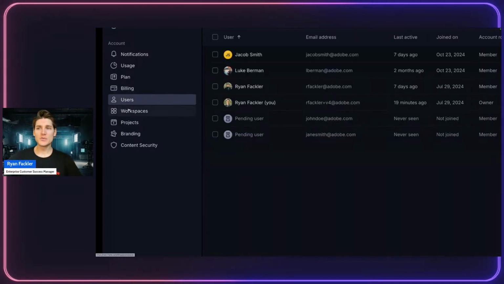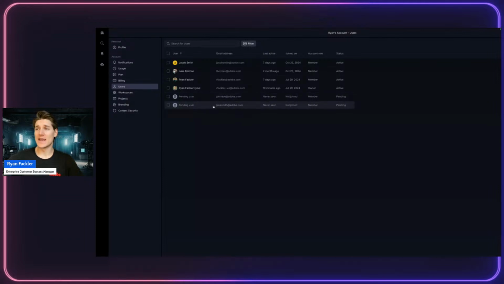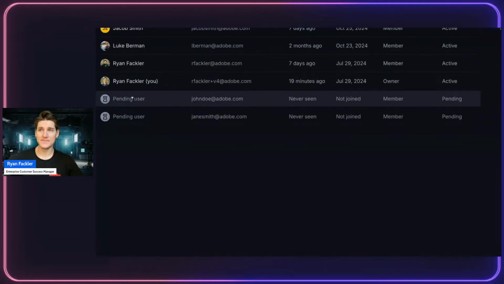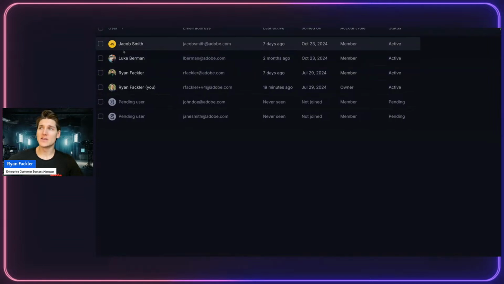These three tabs, users, workspaces, and projects, is where, if you're an administrator or you're overseeing a team, you'll spend a good amount of time. This users tab is where you can actually invite in users. You can see that I've invited a couple of users here. They're pending. But I also have some of my existing users here.